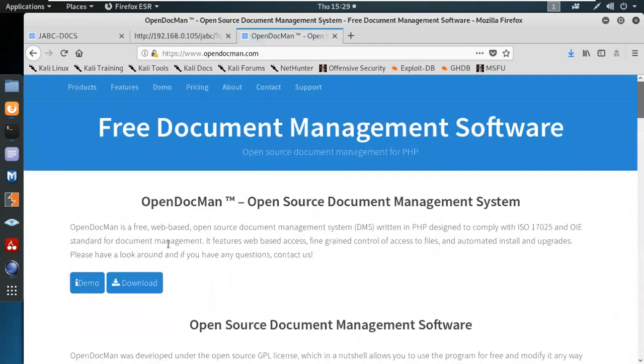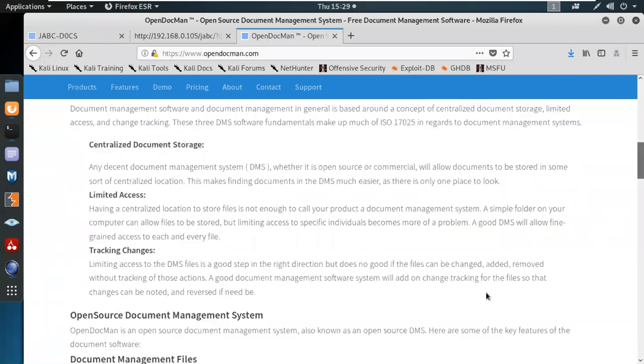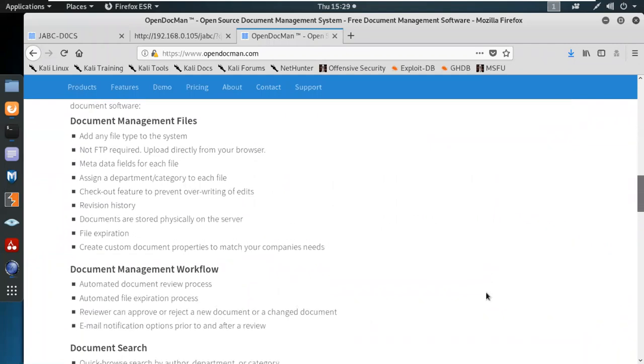Open Document is a free web-based open source documentation management system, which is your DMS, written in PHP, designed to comply with ISO 17025 OLE standards. Okay, it's a normal web-based shared documentation management part. Open Document was designed under the open source GPL license, which is your GPL. So first of all, when you are simply penetrating some applications, gather as much information about those things that can be useful for the further steps. Documents management files, add any file type to the system. You can see one by one all the things is given.